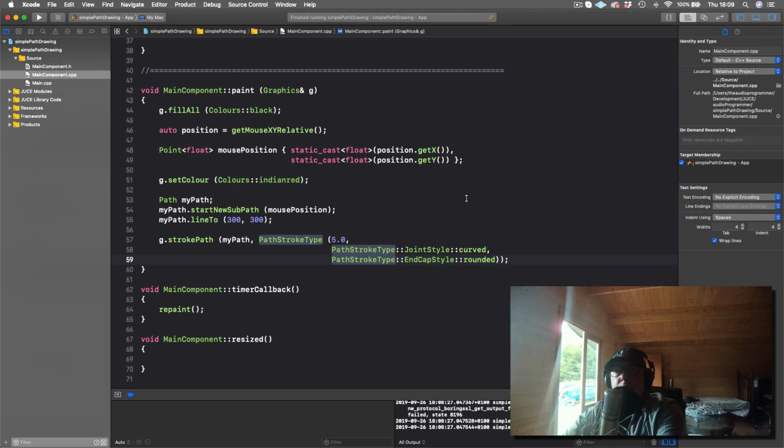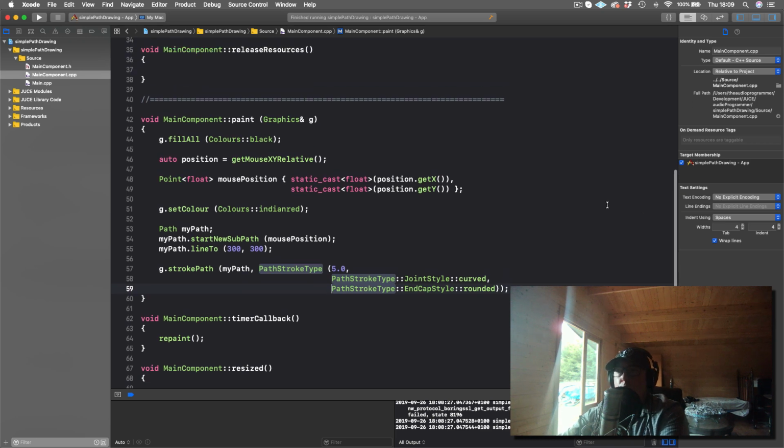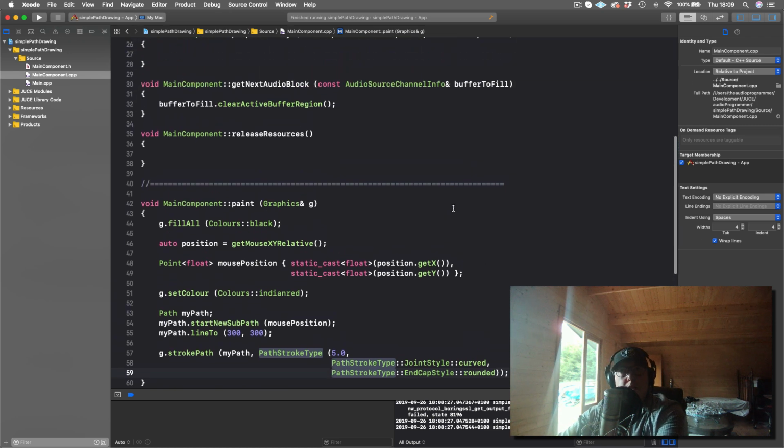Great. So that's cool. Now let's enhance this a little bit. What we want to do now is keep a history of our mouse positions and have it draw a line that follows our mouse position, and then deletes them off the end as they get too old. So how can we do that? I'm going to show you.